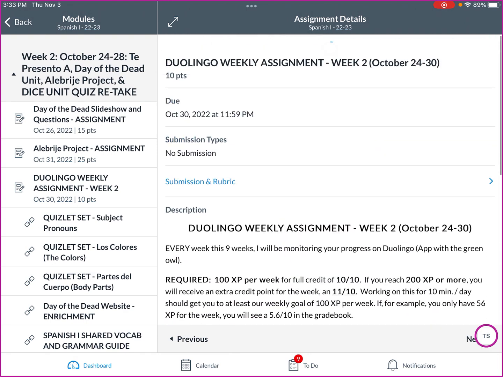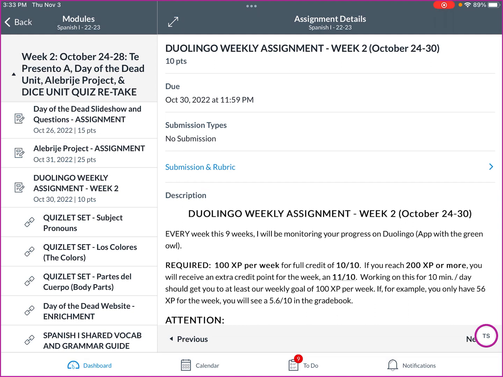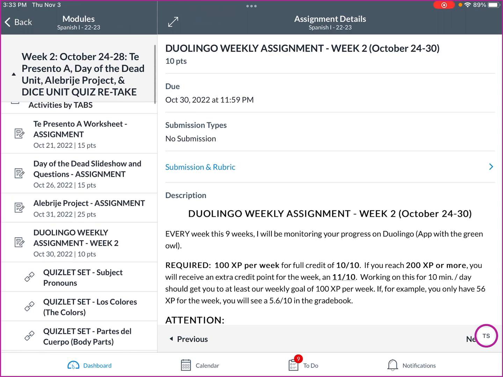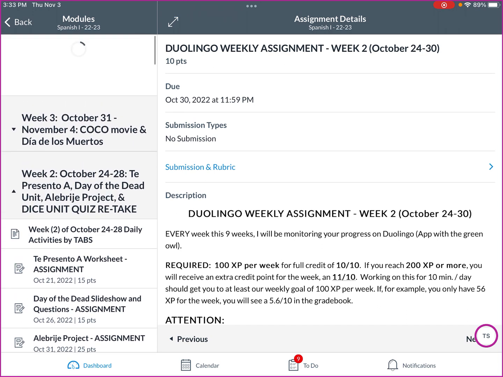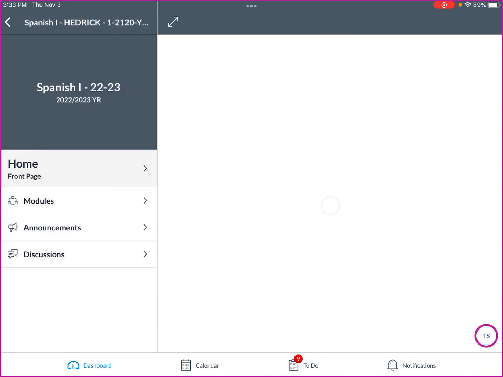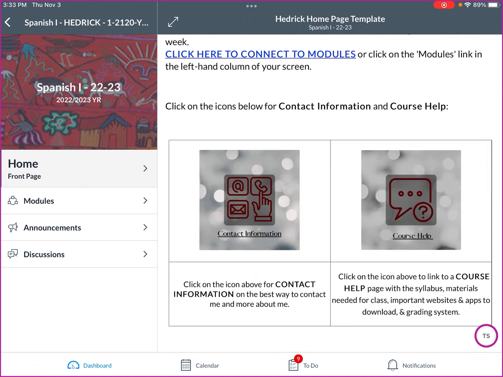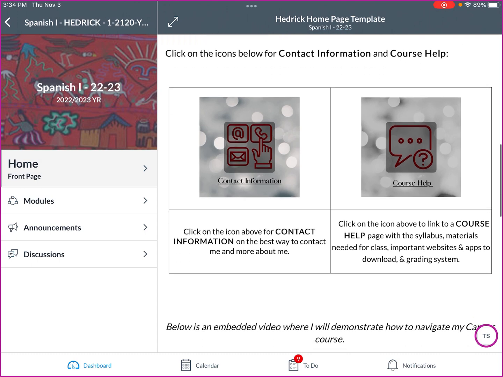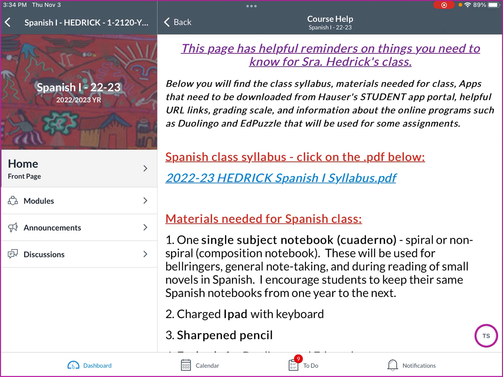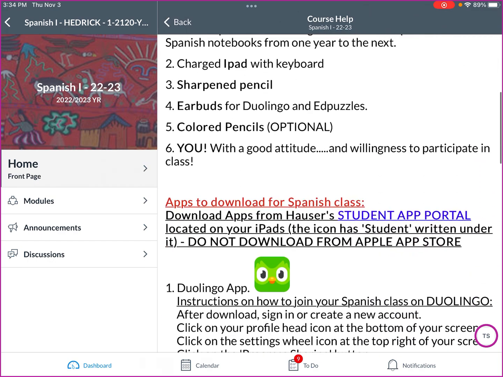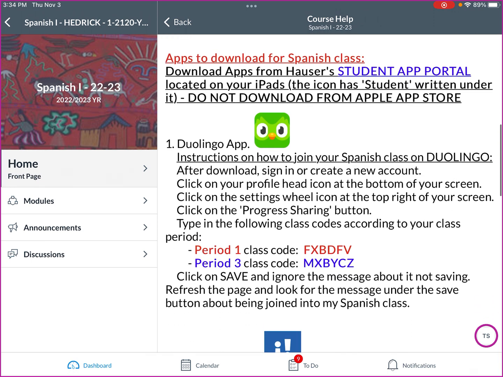But Duolingo is an app that I will show you how to download if you've never done that before. In-class students are shown how to download this. So if we go back to my home page and you scroll down on the home page, there are two links here you can click: contact information, which gives you the best way and how to contact me. And then the course help on the right here has a lot of good information on stuff like this Duolingo. It's got my syllabus, materials needed for class, and then here are instructions on how to download.